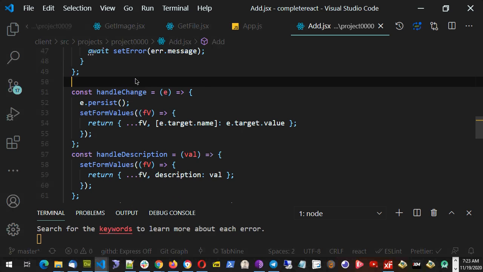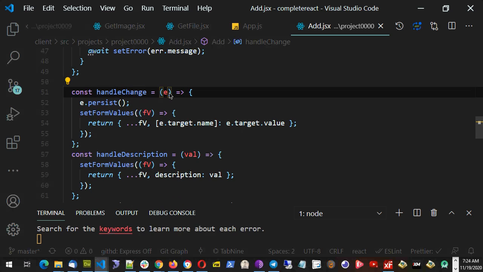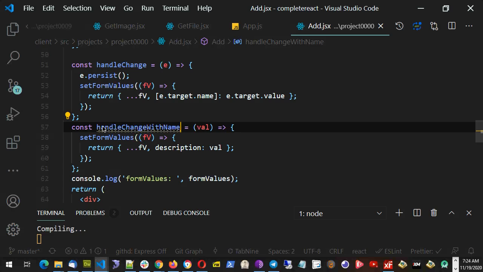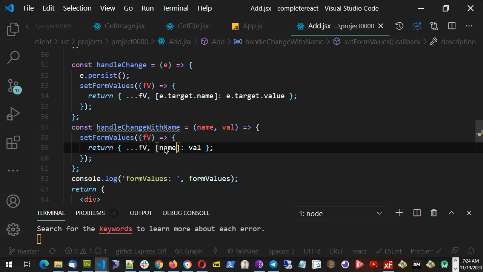Now remember, whenever I have a form and whatever method I have shown you, I can generally have one thing called E. E comes like an event, and I take the value from the event like this: event.target.name and event.target.value. Another way is to use handle change with name. So another way is I can have a name and the value, and I can use this name here and get the value.